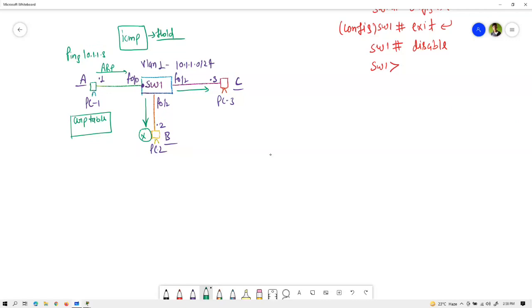After this, PC3 will also receive the ARP request. It will send an ARP reply. In the ARP reply, it will become the source. 10.1.1.3 will be the sender IP address. The MAC address will be C, the target IP address will be 10.1.1.1 and the target MAC address will be A. Now, when the switch received this ARP request, the switch also noted down the MAC address of PC1 in its MAC address table. This is the process.